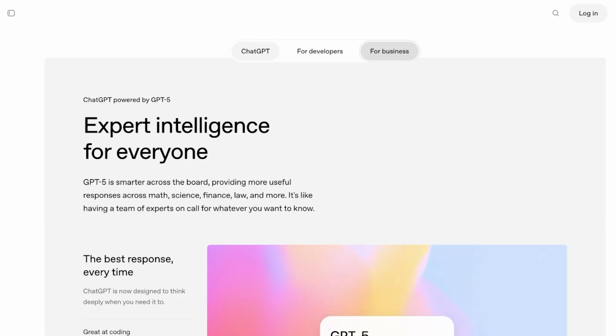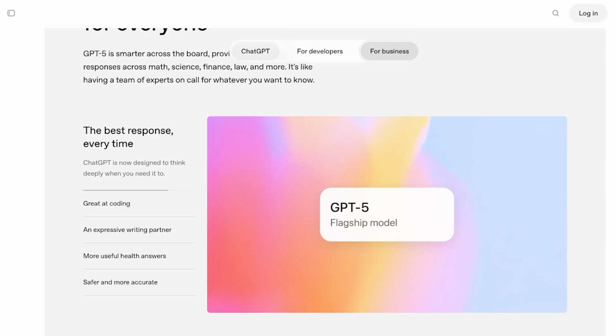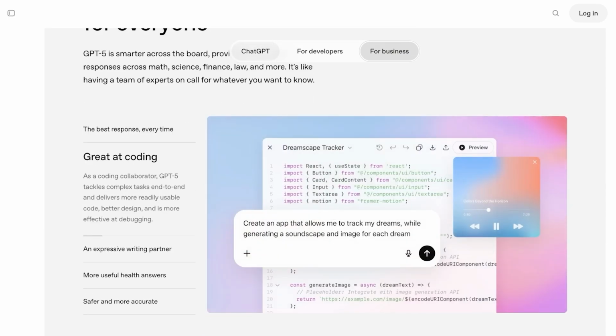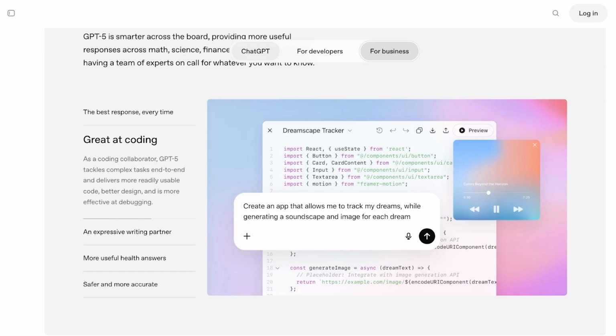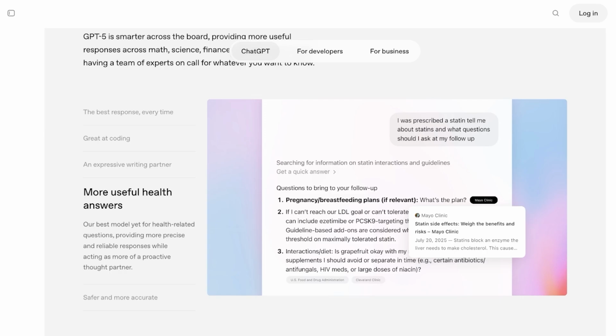Now, GPT-5 has expert intelligence for everyone with the best response every time. It's great at coding. It has an expressive writing partner. It's more useful when it comes to helpful answers, and it is safer and more accurate.